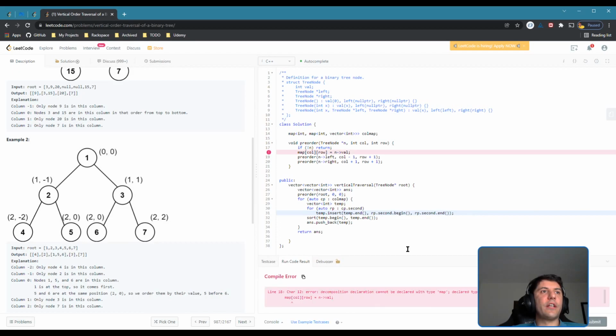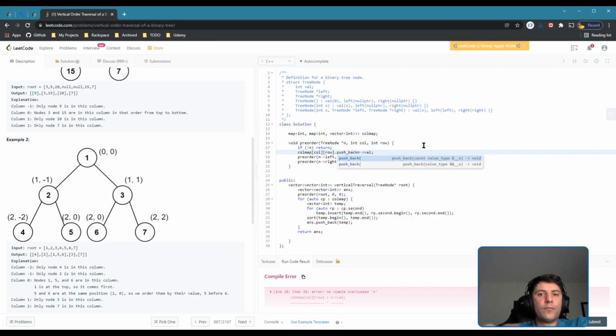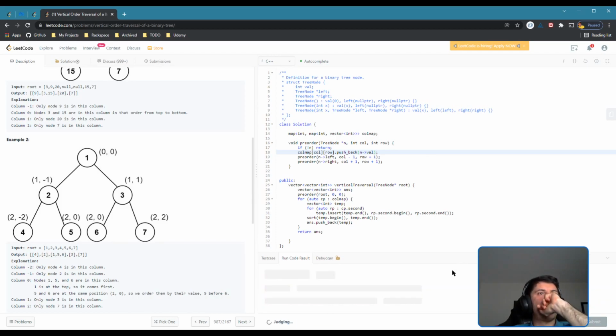Let's run it once and see if we have any compile errors. Yeah, obviously this is column map. And this is push back. Any more compile errors? Okay.